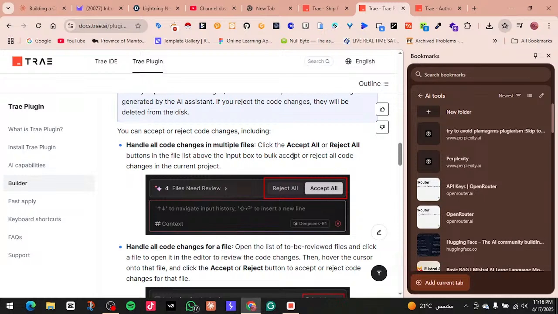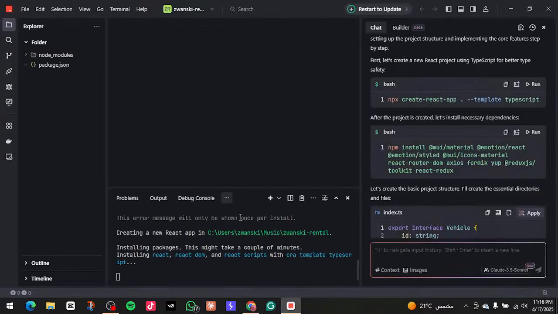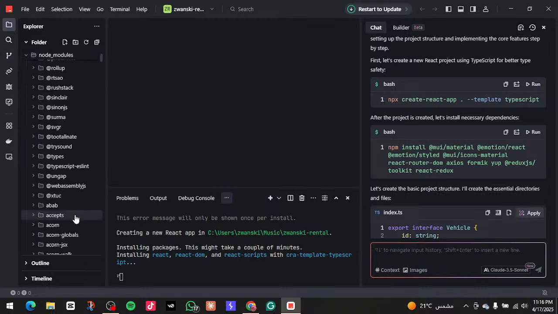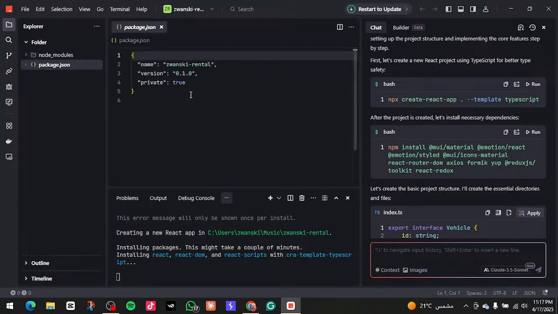I think for people who use Cloud and Cursor, it's similar, but I didn't try this. I'm really curious to see what this AI could do. It's still generating. I can see it's already creating the modules. Here are the modules and the JSON file that's already been created.